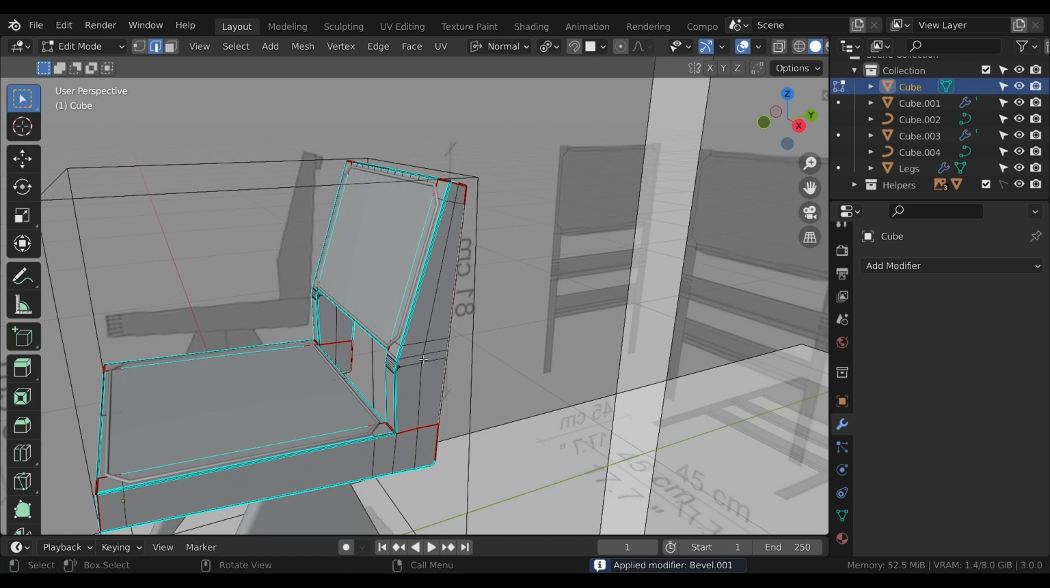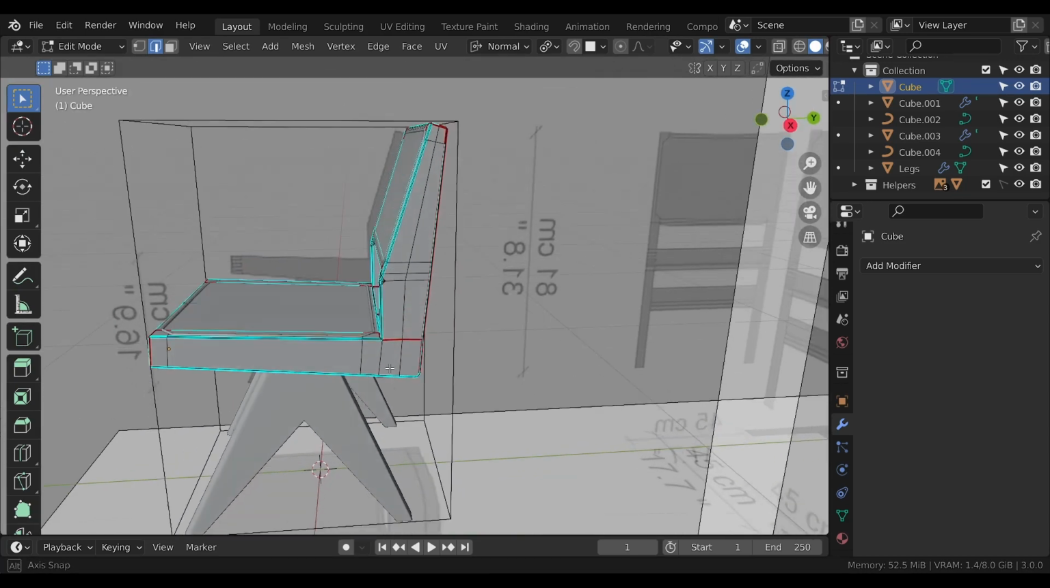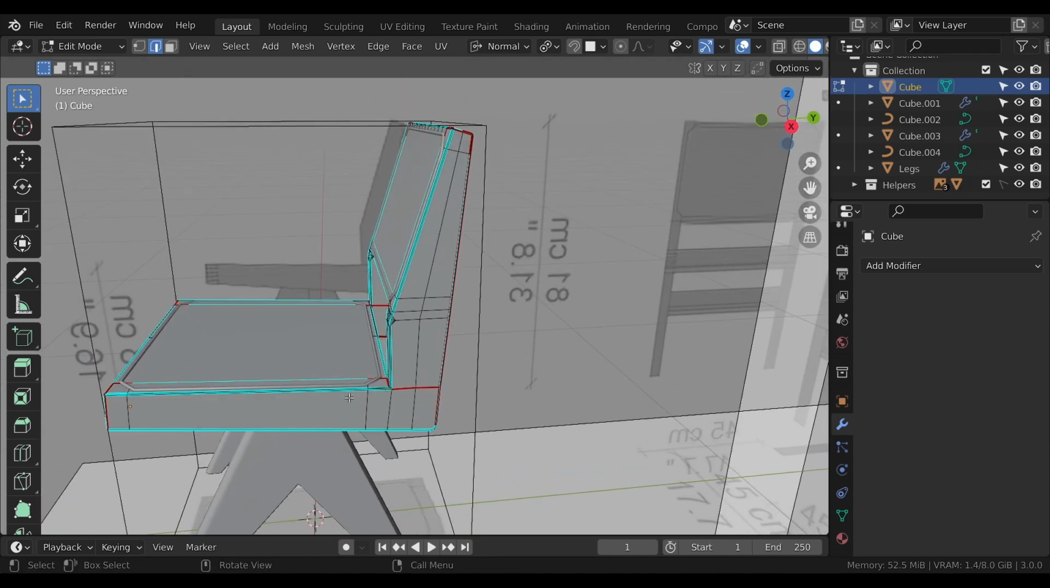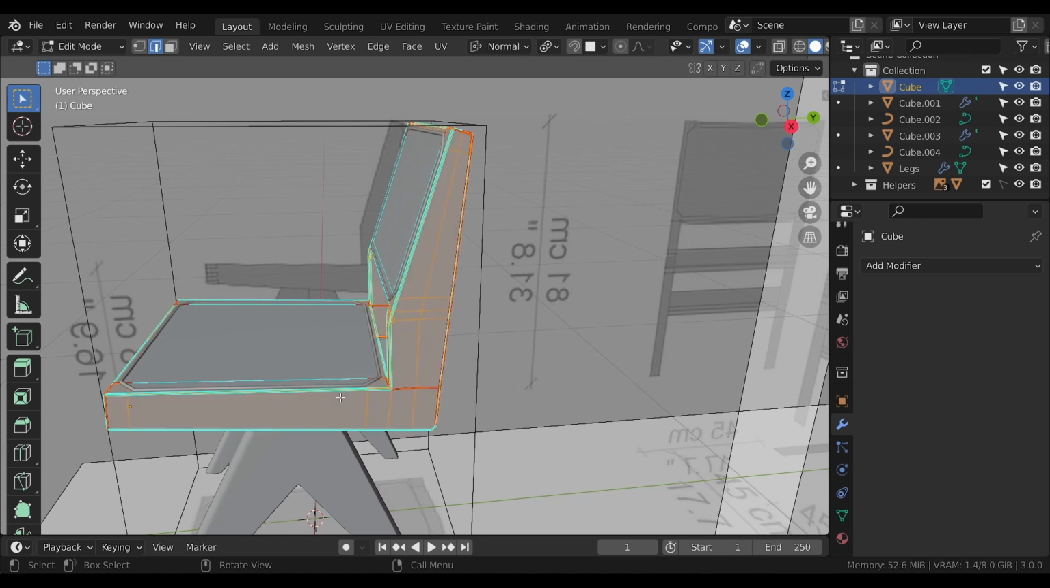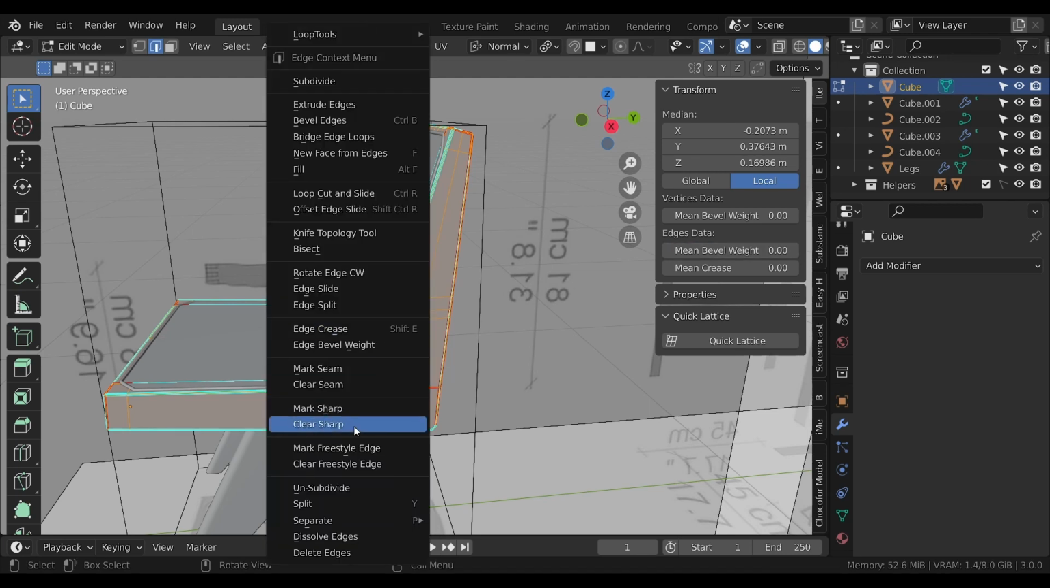As you see here, when we apply all these steps, we have this blue color in the edges. If you want to delete it, you are free. If you want to keep it, you are free. For me, I will delete it, so I will select all and make the bevel weight 0. Also, I will clear sharp.